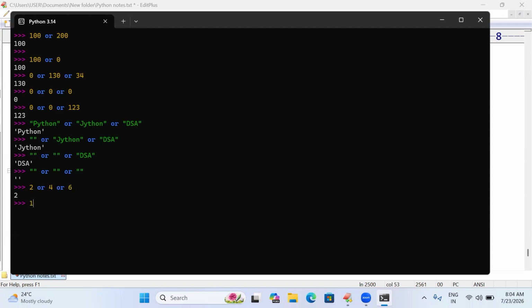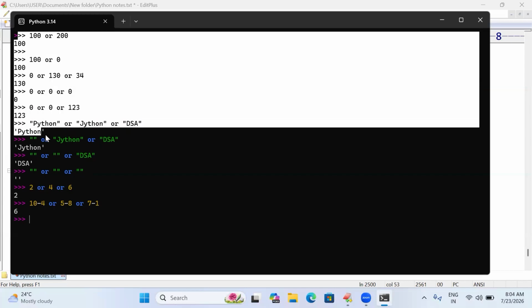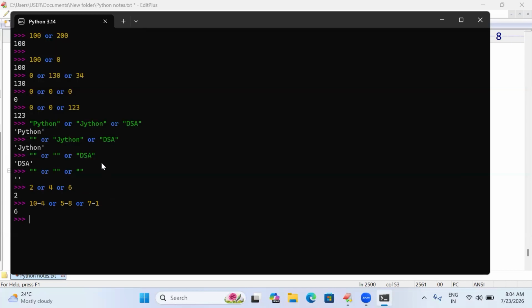So try to answer this. The output is going to be 6. See here, 10 minus 4 is 6, right? 6 is a non-zero value. Non-zero value is treated as true. 6 is going to be printed. The output is 6, right? 6 has been retrieved, right? These types of examples are level 3 examples in this OR operator. So these examples are really important when you are attending an interview.